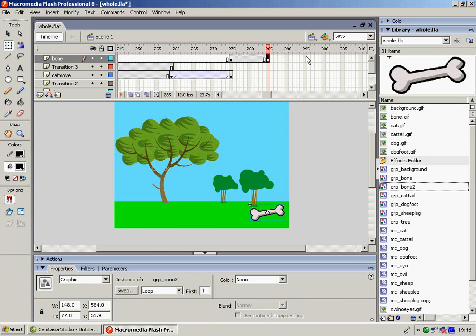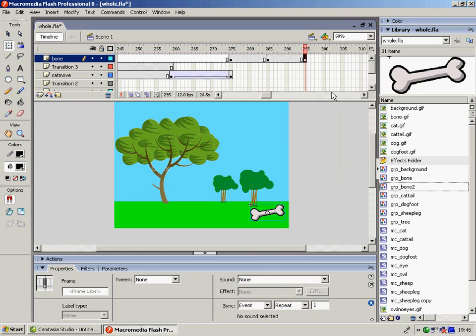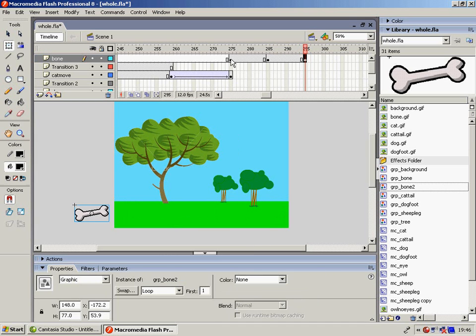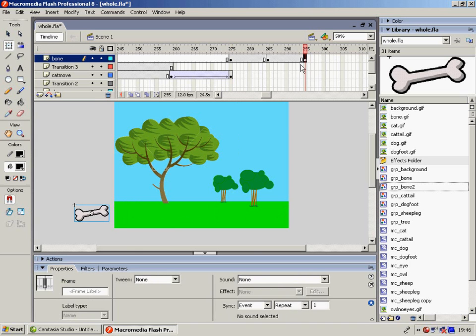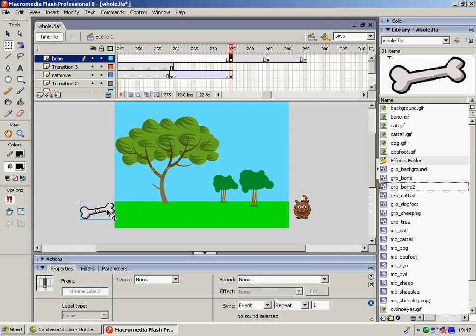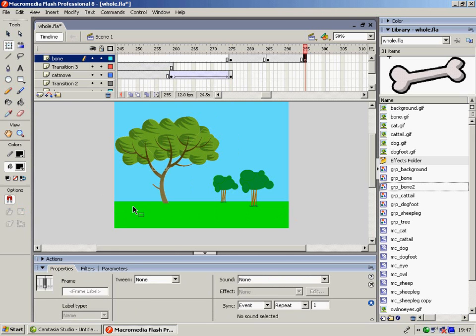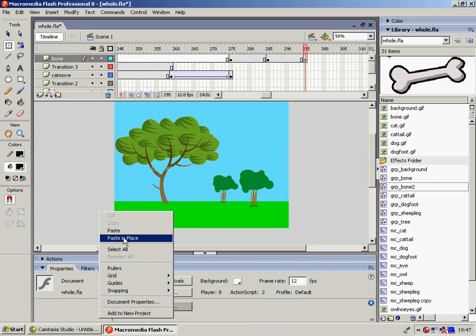So 295. We're nearly up to that magic 360 marker. Insert a keyframe, and let's push that bone roughly back to where it started from. Because it started off the screen, I'm not too concerned about it being exact. No, actually, I should be concerned. Let's do this properly. Let's have it start and finish from exactly the same place. Copy and paste in place.